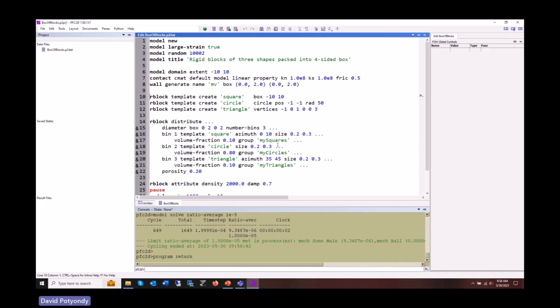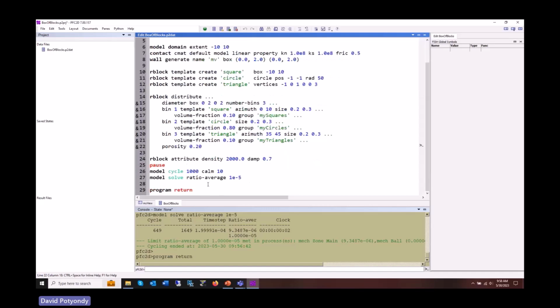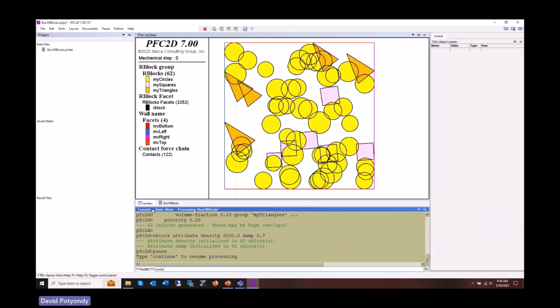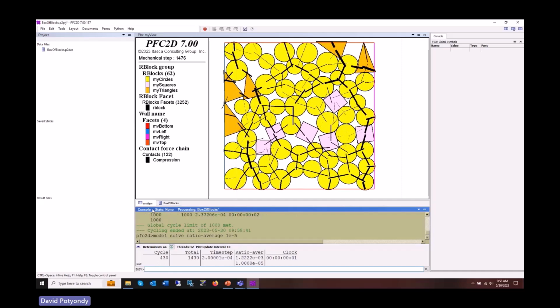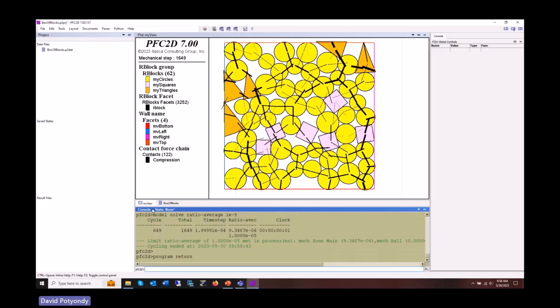And so there we go, square. So volume fraction here, we're going to have 10% squares, 80% circles, 10% triangles, and we're shooting for a porosity of 0.20. Everything else is the same: density, damping, except now instead of ball, we say rblock, right? And so again, just to watch that with the force chains, it's a super powerful thing, right? Because now you have these general polyhedral shapes, but all the scheme we talked about with generating the packing and all that is going to be the same, okay?